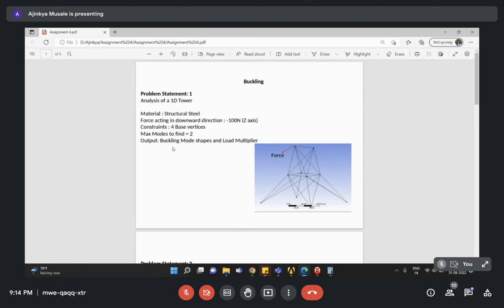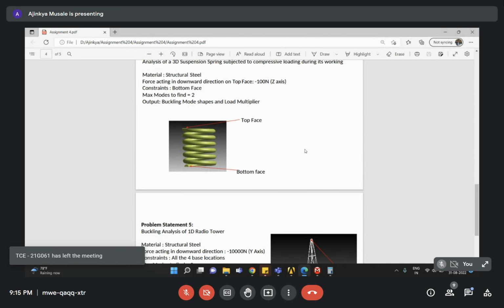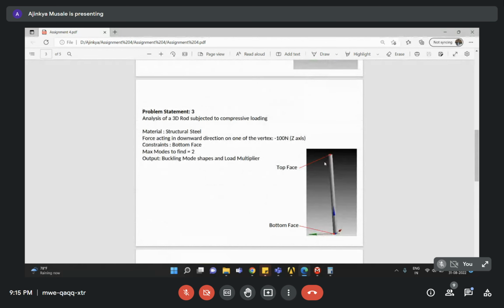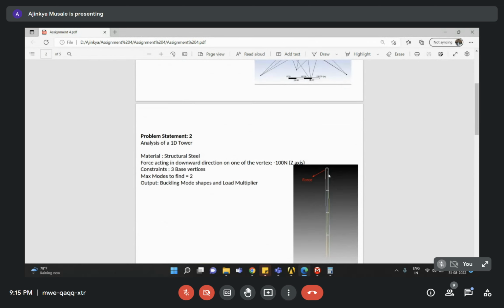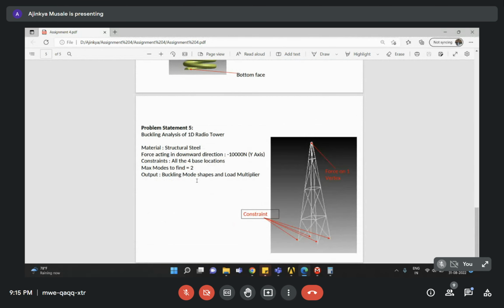I think we have more time. We can go to the other problem also. Let's just go to this problem. Here also we have a similar kind of tower, or we can solve this spring also. These are small, or even we can solve this. So let's just go to this one. Problem number 5. We will solve this.